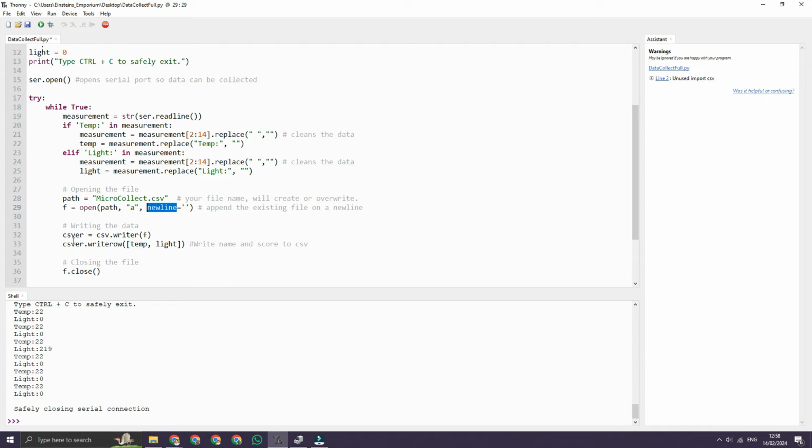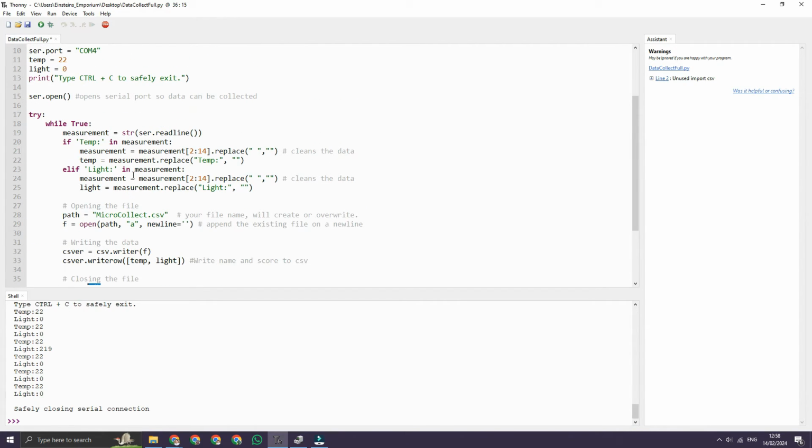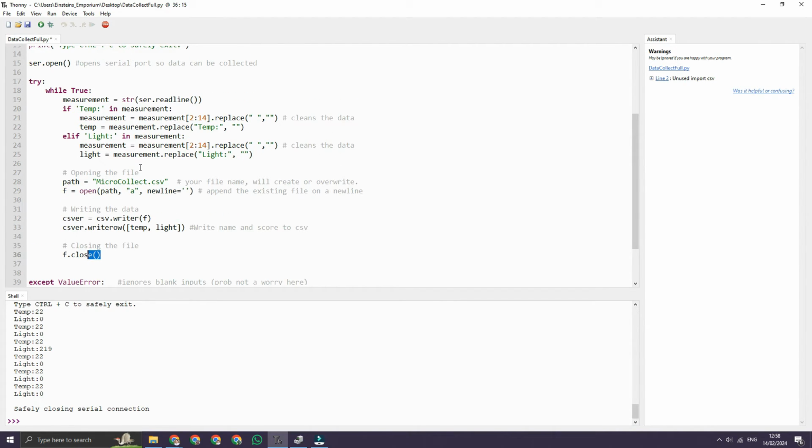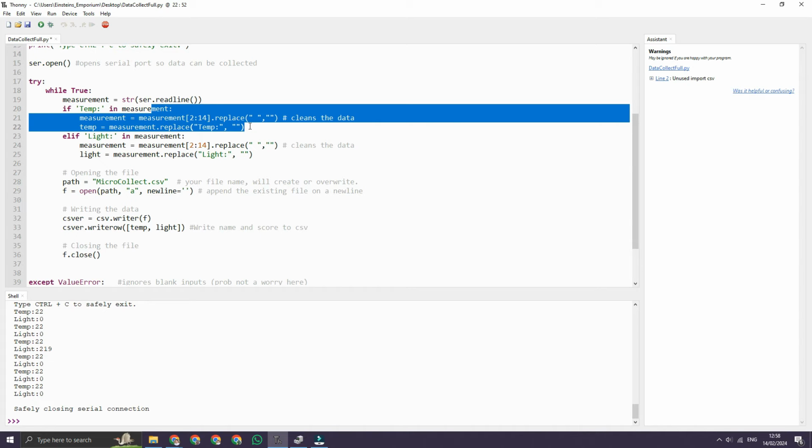And what we're going to do is append. This is just basically writing the data. This is just shortening csv.writer(f) to be just csv. Here, writerow. So we're going to write a row: temperature and light. So my first column is going to be temperature and my second column is going to be light, and then it's going to close each time. It'll reopen each time and close each time there's a measurement taken. Now, what I'll say is technically it's going to keep the value from the previous one. Let's say temperature is 22 and it's going to add the new light, and then the next time it'll keep the same light and add the new temperature.